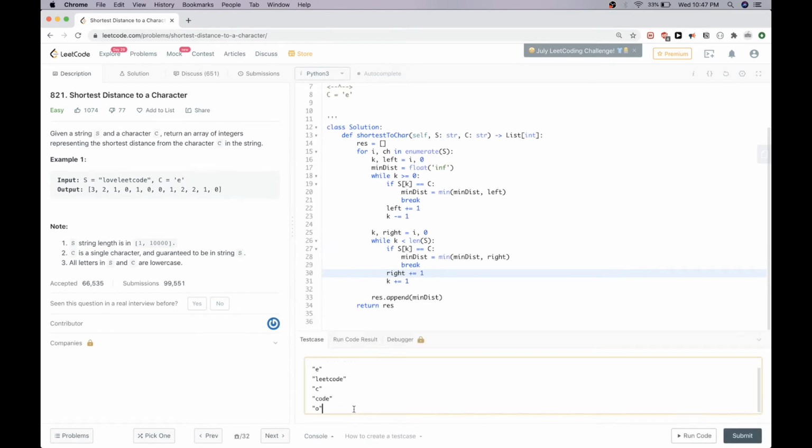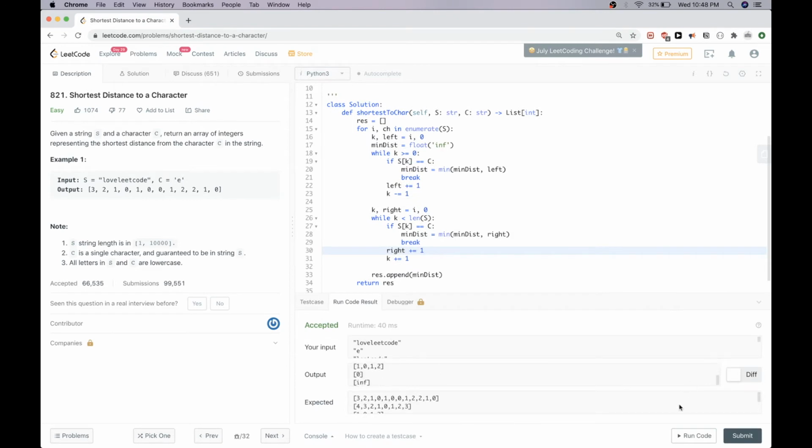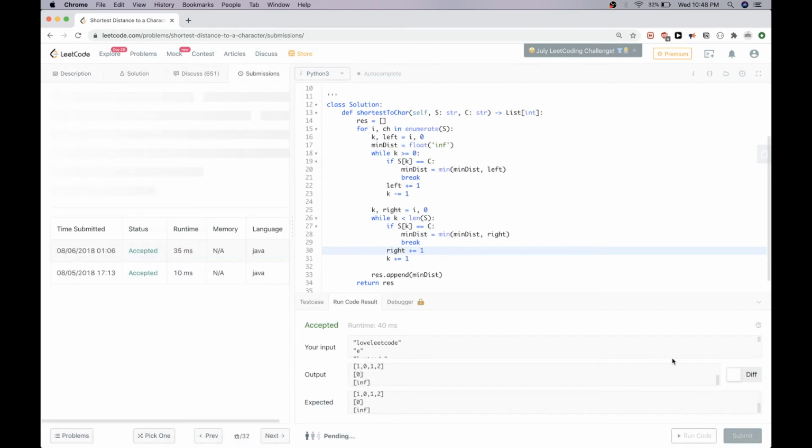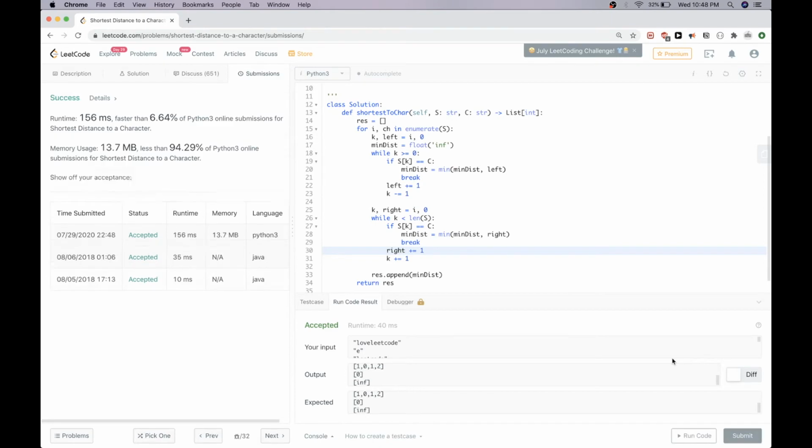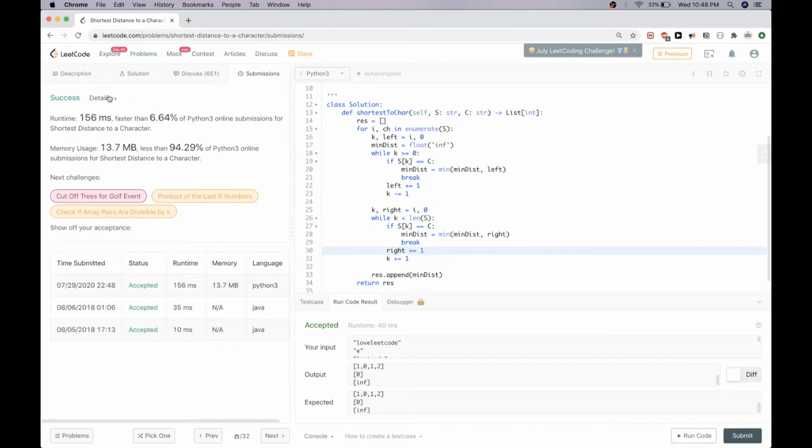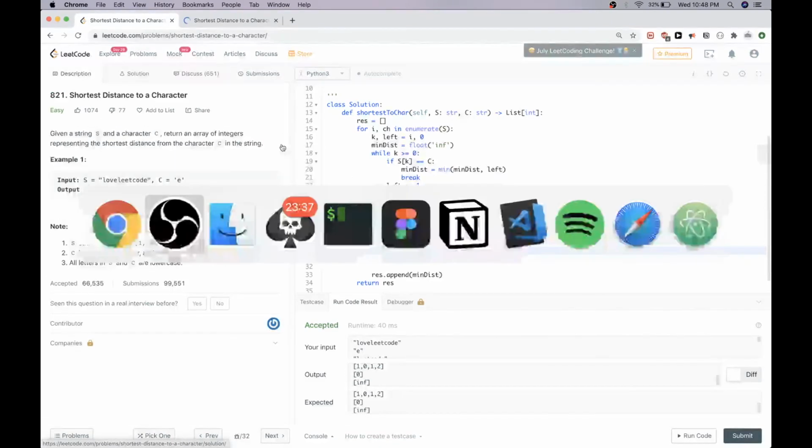We can also have one letter, so let's say C, and maybe give C as well, or let's say C and maybe give B. Sounds good. Okay, so that passes. Cool.